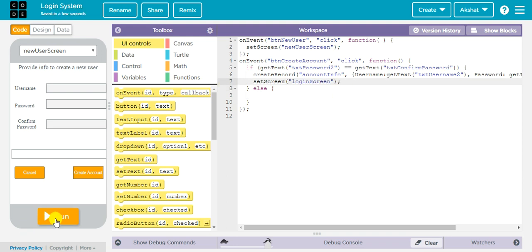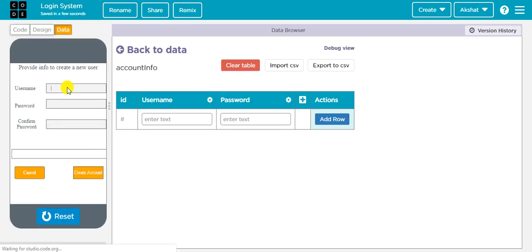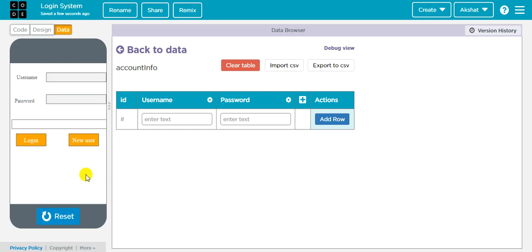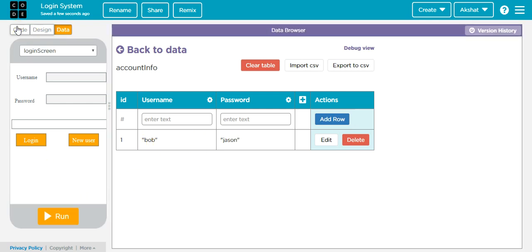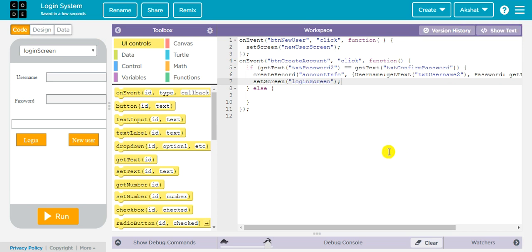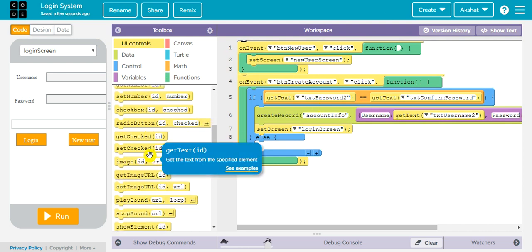So let's check out what happens. So new user. I'll give it a name of Bob Jason and Jason. Create account. So you see that gets saved here. Okay, so we said that. And then I go back to show blocks. So here inside else, I will put in set property. It's under UI controls itself.